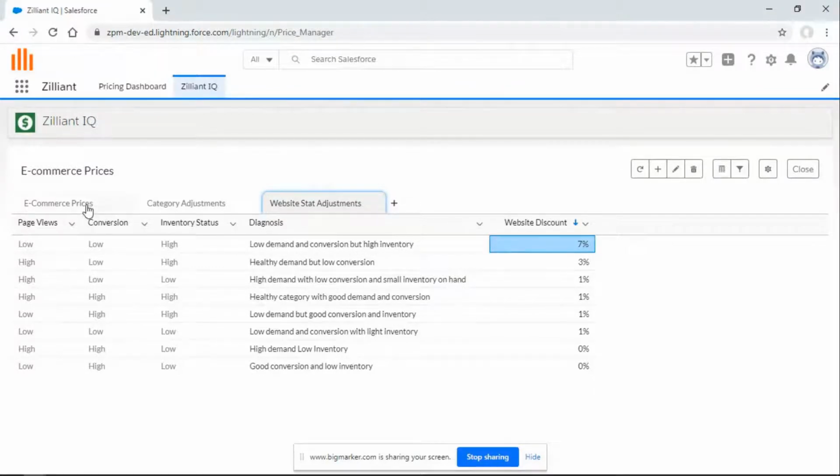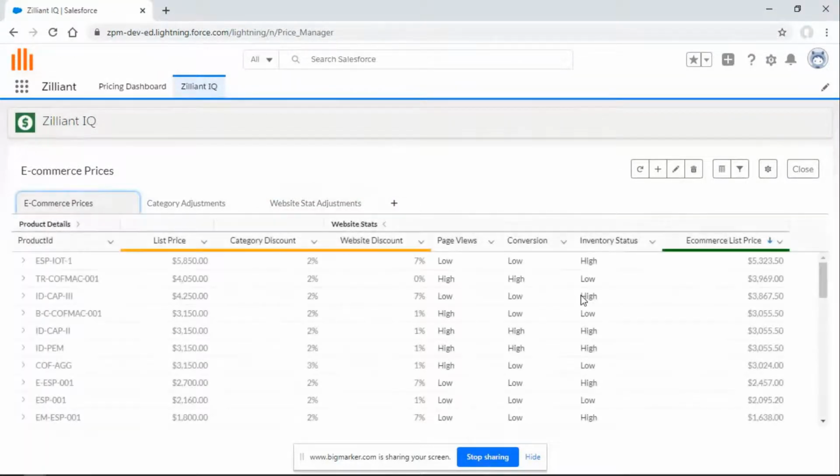So when I switch back to my e-commerce prices worksheet, you can see how quickly that was able to take in that website discount from 2 to 7. And this is just an example of how Zilliant can take in that data that's constantly changing over time, and our system will automatically adjust the prices based on that latest data. This really gives our customers, or you, the ability to deliver real-time market pricing based on these triggers within my business. In this example, maybe high inventory.